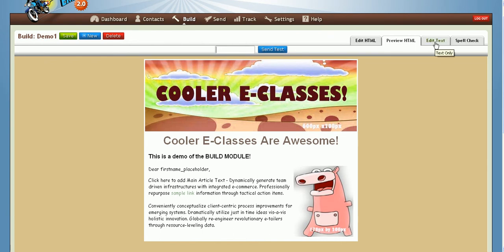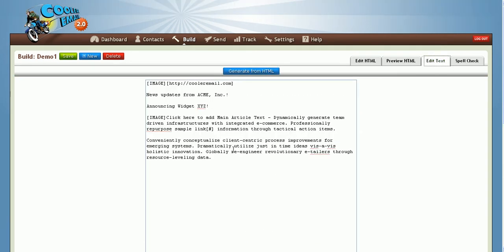Edit text. The edit text tab here is so that you could see the plain text version of your email. I usually kind of skip over that. That's really up to you if you want to pay attention to this. If someone's checking an email on their BlackBerry or doesn't have HTML available for them, then that's the way that the email will appear for them.